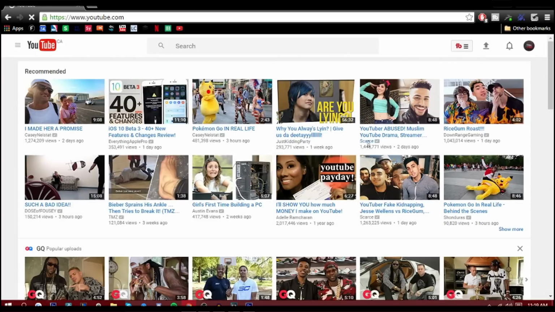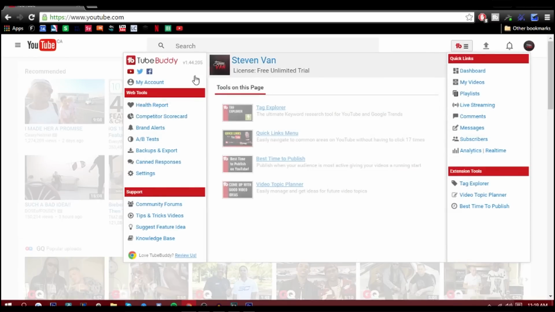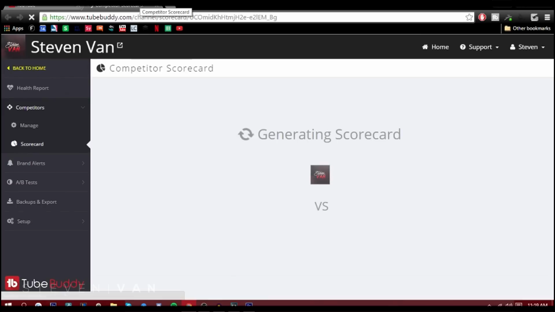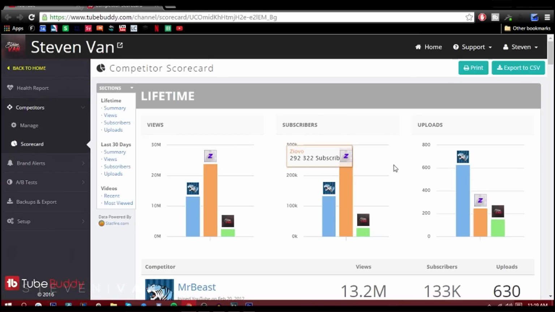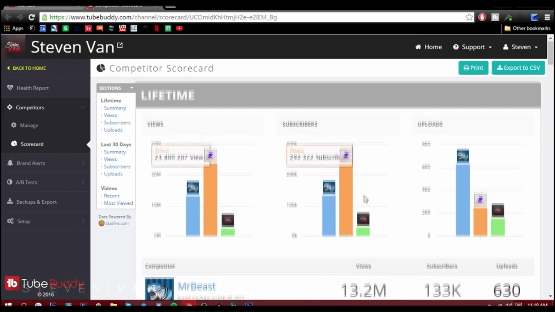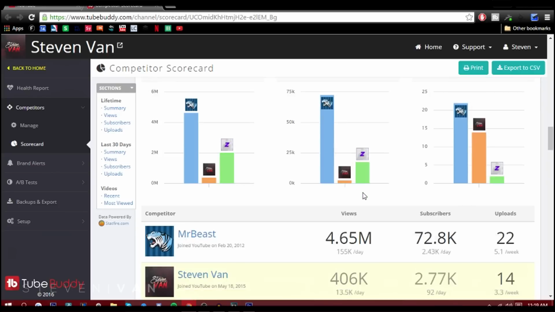And here you can see that it has some shortcuts to some of the options that are available. So one thing is the competitor scorecard. This is very important if you want to check your competitors. I have it right here, Mr. Beast and Ziovo. I'm not anywhere near them right now.